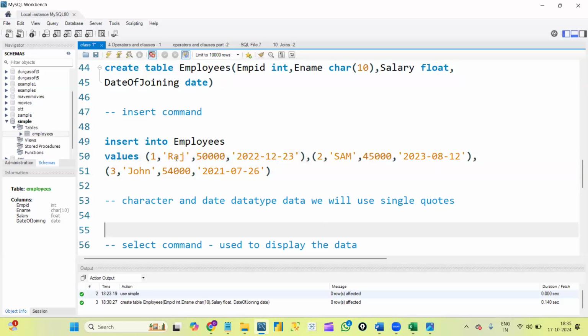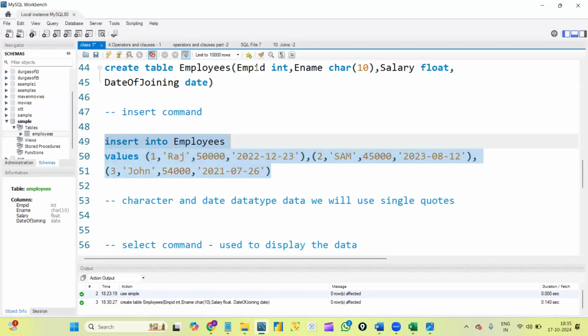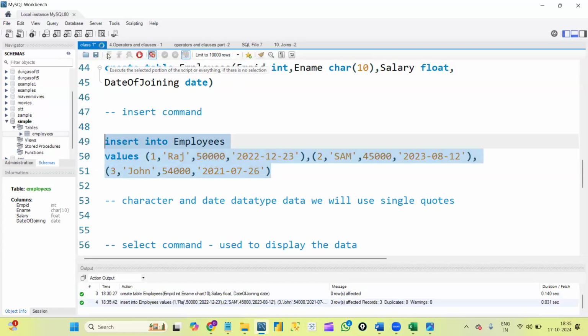And here, if you observe, for all the character data and the date data, I used single quotes. Either we can use single quotes or double quotes, that is fine. So like this, we will write. I just gave some random details here, like employee name is Raj, salary is 50,000, and this is some date of joining. So I'll just select this and execute. Okay, now it got executed.